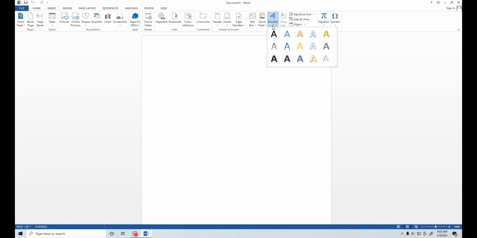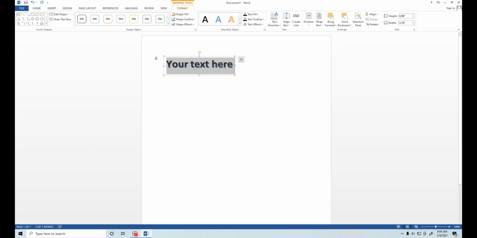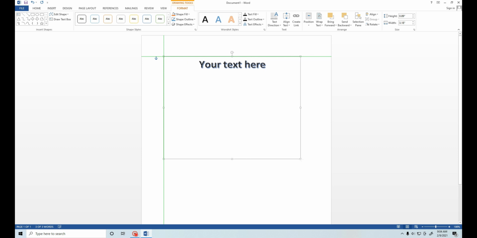Next, a list of Word Art styles appears. Select the Word Art style of your choice. We want to select any one of the choices here. I have selected this one. Next, the Edit Word Art Text dialog box opens. Yes, the Edit Word Art dialog box appears here.